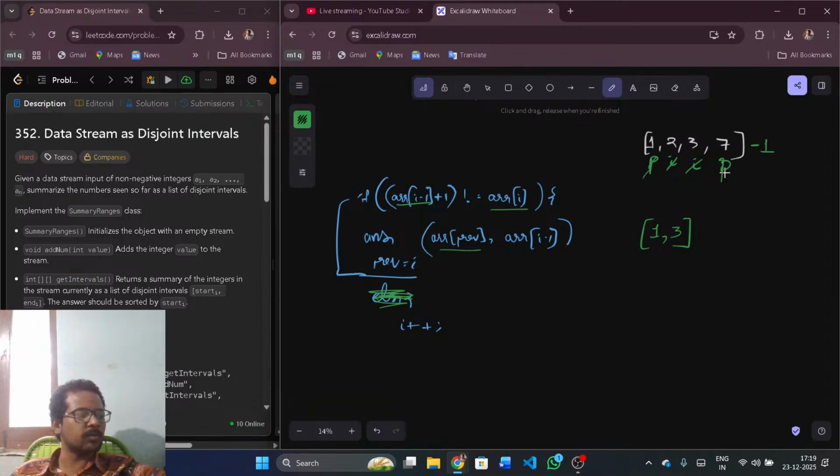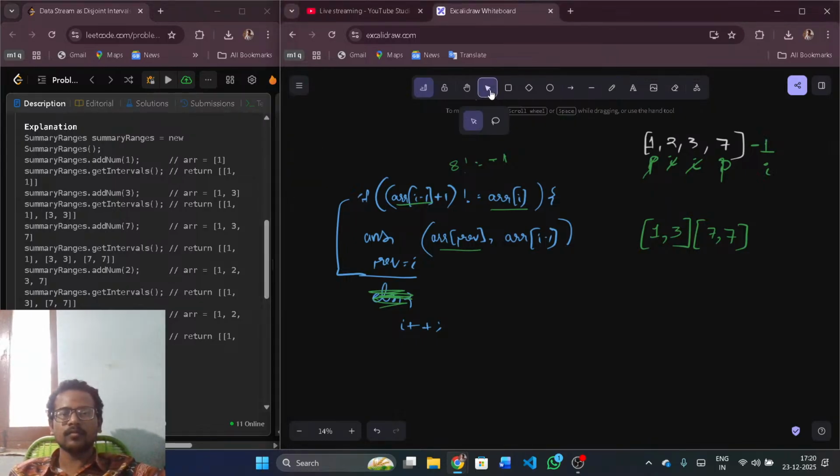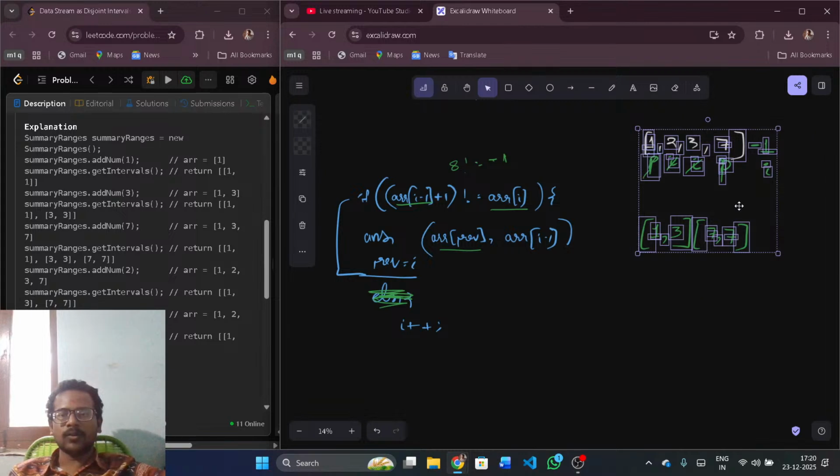As I said, -1 will be pushed back every time. So I will be here. Now, array of I minus 1 plus 1, 8 is not equal to -1. Yes. So answer dot pushback, array of previous is 7, array of I minus 1 is also 7. I think we are correct. So when I have 1 2 3 7 here, I got 1 comma 3 comma 7 comma 7. We are going in the right direction.